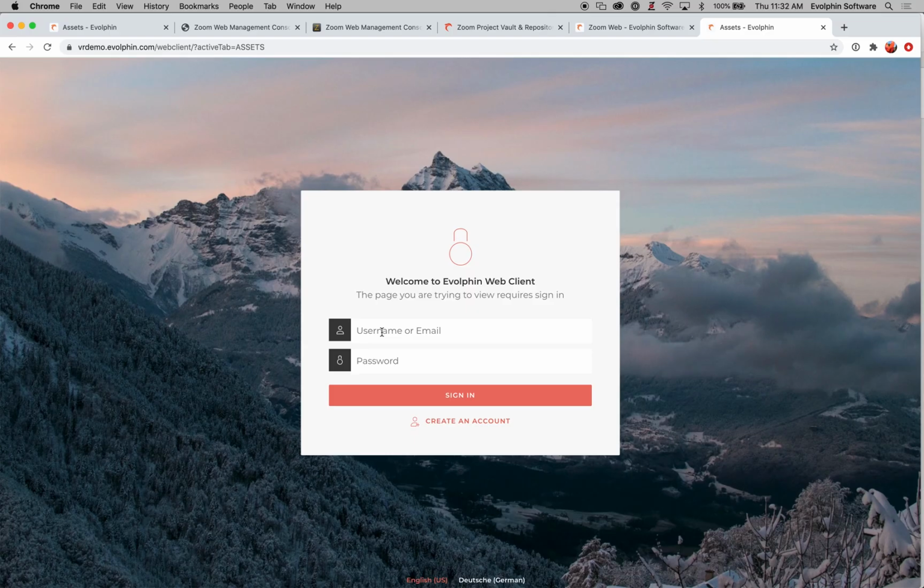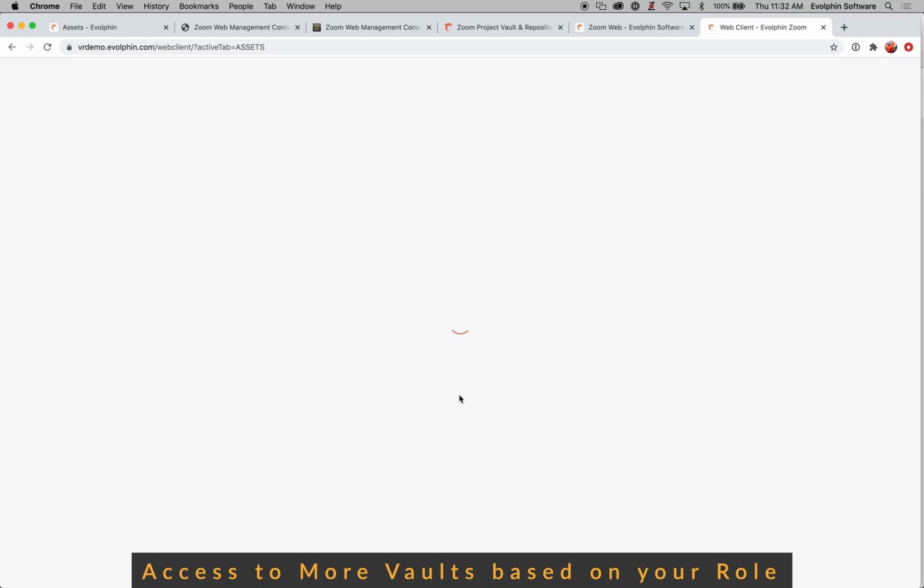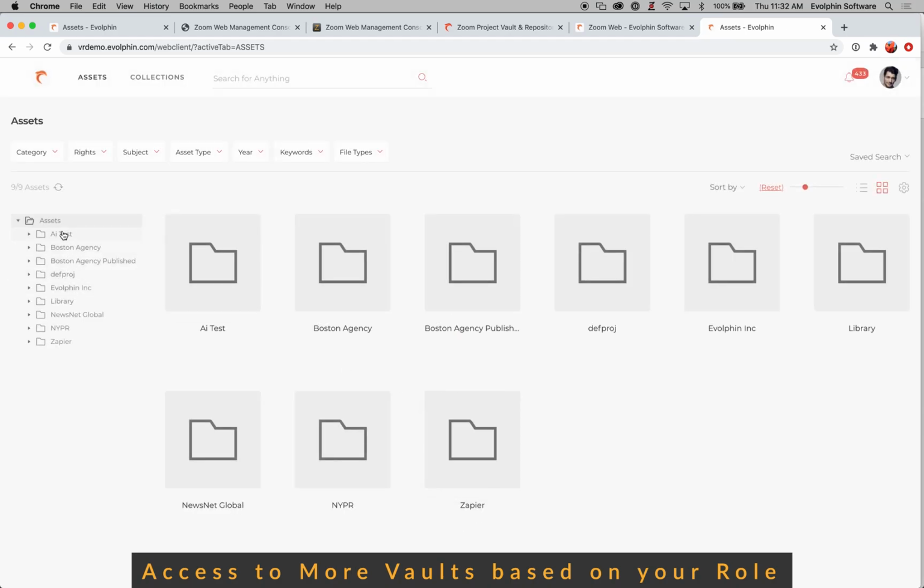So for example, if I were Patrick and I had access to multiple vaults, when I sign in to the Evolve and Zoom repository, based on the permissions, now suddenly from two vaults, I have access to all the other vaults that exist in this repository.